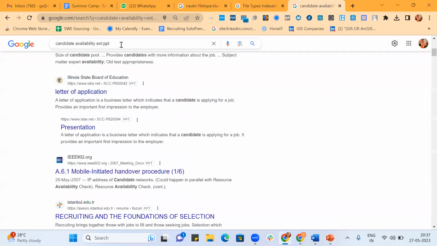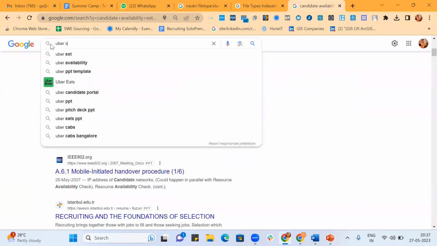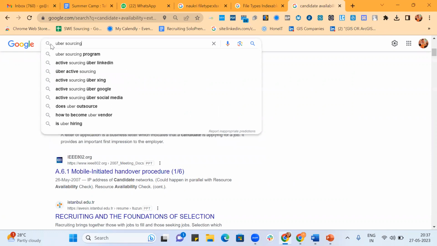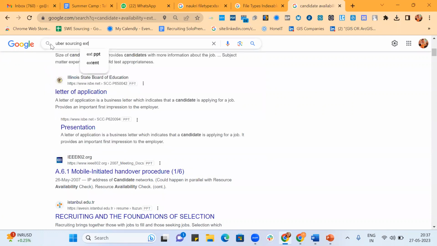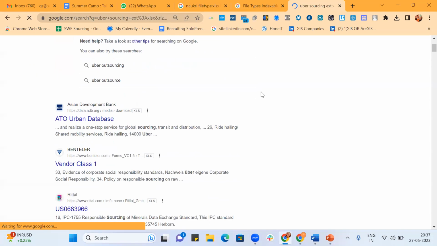Now, once I remember there was something from Uber, sourcing, ext, XLSX. Shiv, sorry to interrupt you.